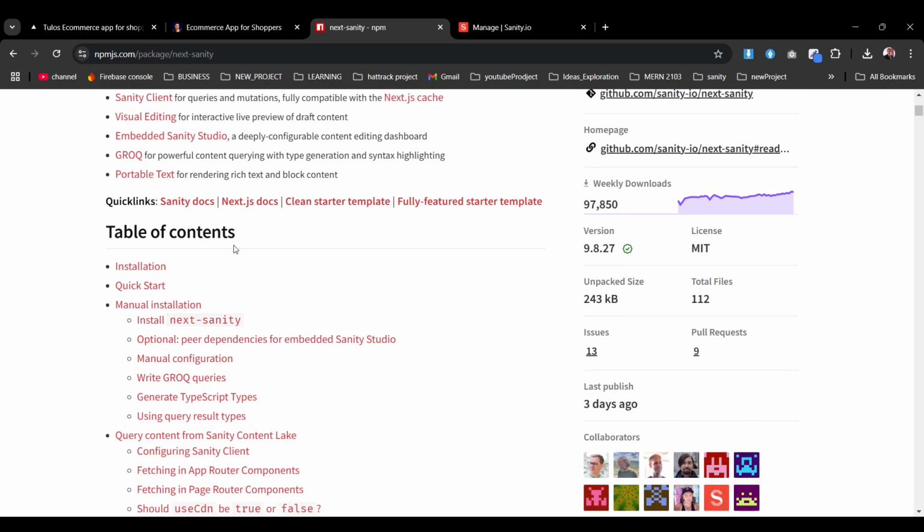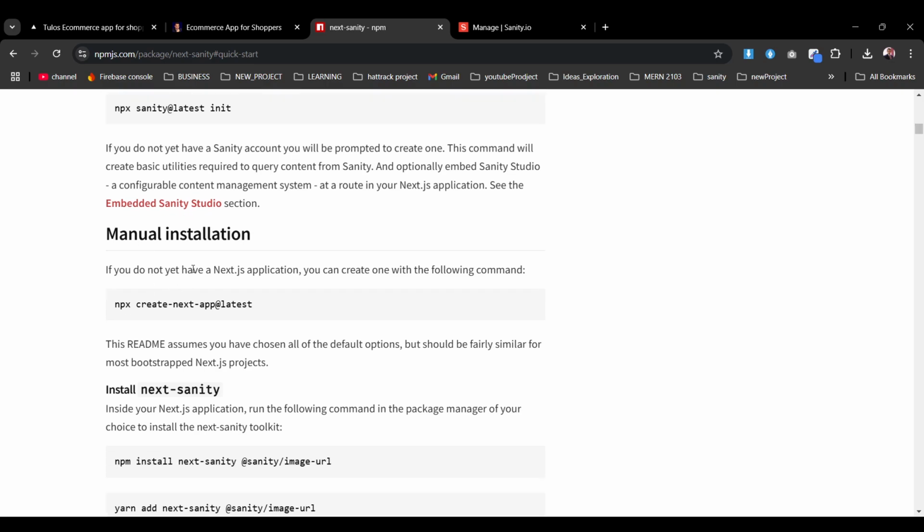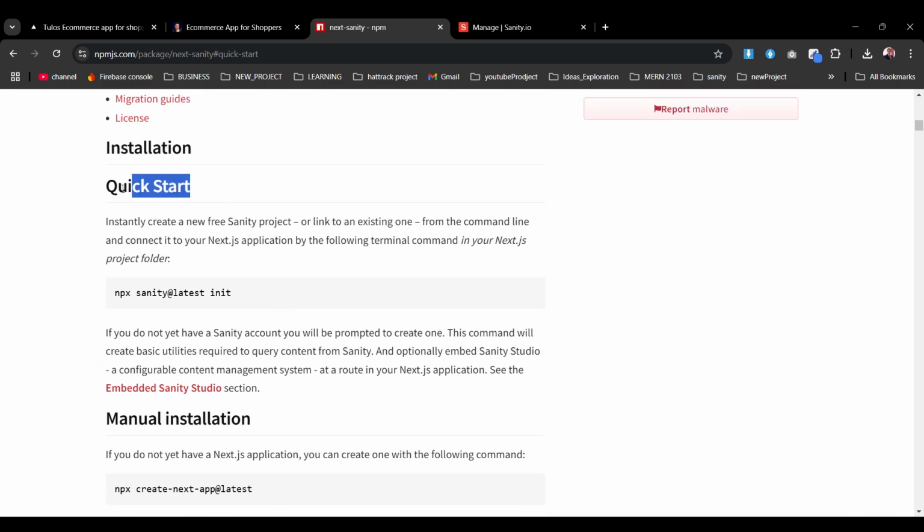As you see the table of contents, I will let you go with the quick start. There is a lot of other functionality by which you can start, but I'll go with quick start as we built our application earlier. Now a simple configuration: the manual installation is npx create-next-app@latest, that's for creating our application. Don't fall for it, just check here, quick installation. The quick start needs to go here: npx sanity@latest init.